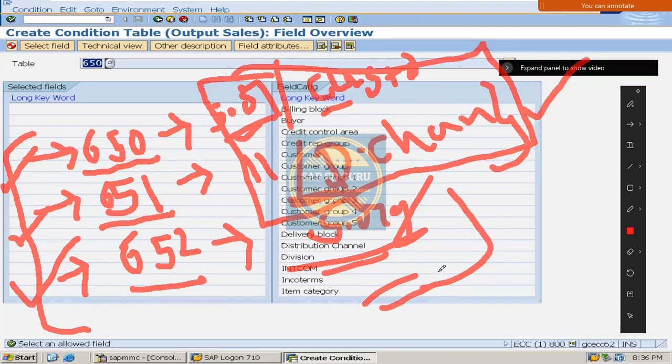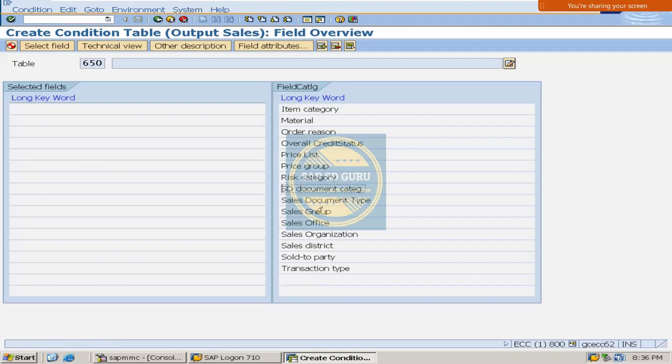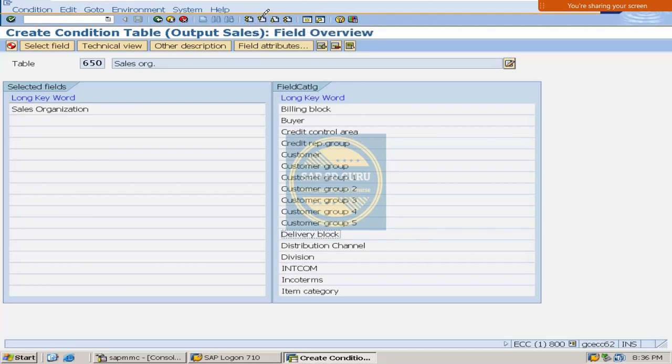Okay, so I think you are clear with it. Now let me create the table. Here the number is 650, and the table which we would like to create is sales organization plus customer. Yes, of course, 650 is with sales organization and customer. So now let me execute it.